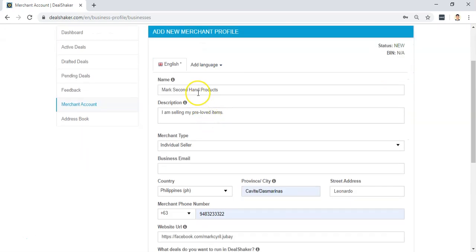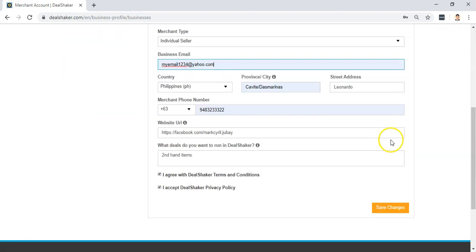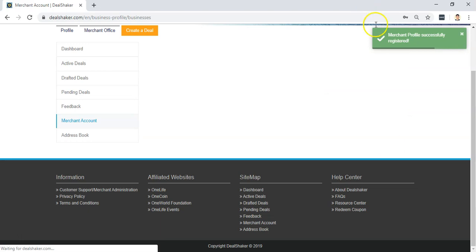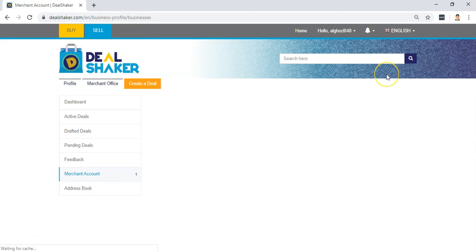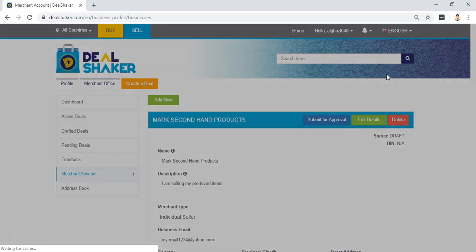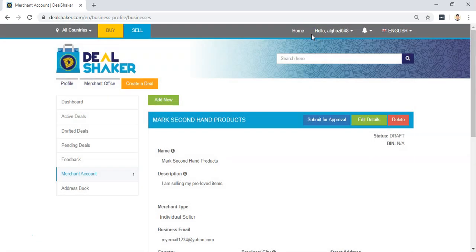So again, we filled out the name of the merchant account, description, and then business email. And then let's try save changes. Okay, so I am sure now that if you leave the website URL blank, it will cause you problems, because earlier I tried to create a merchant profile without the website URL, but twice I failed.